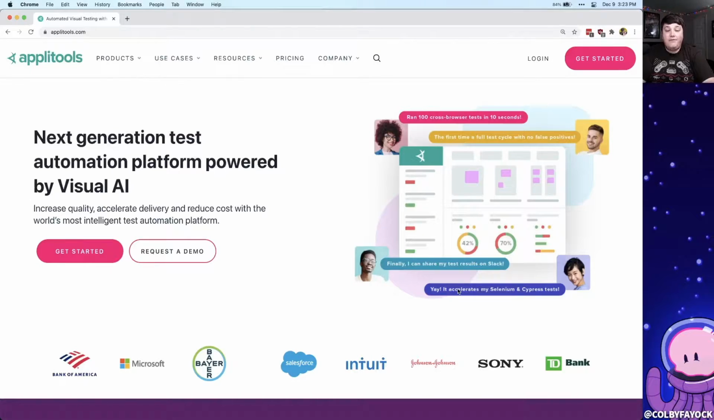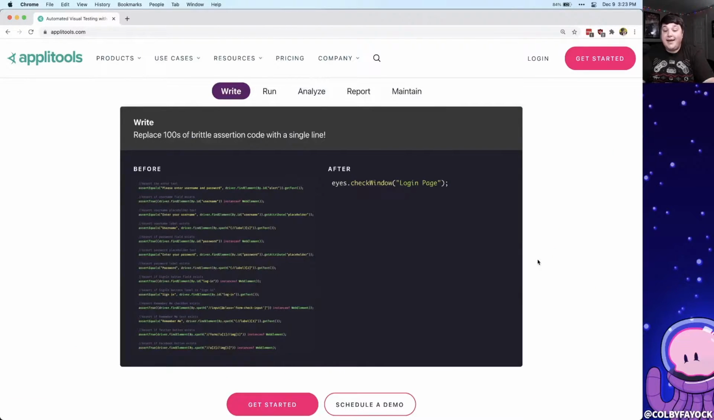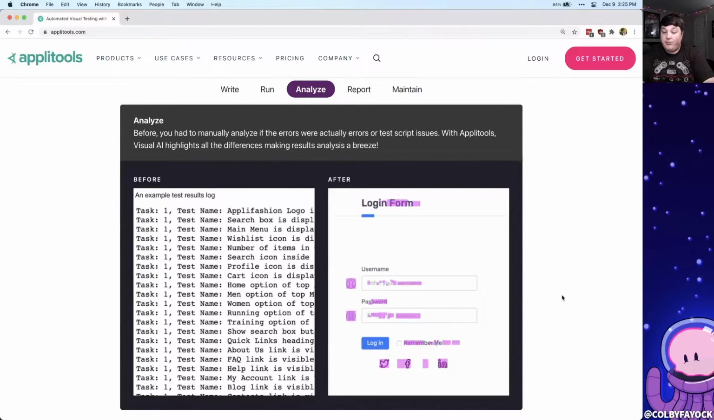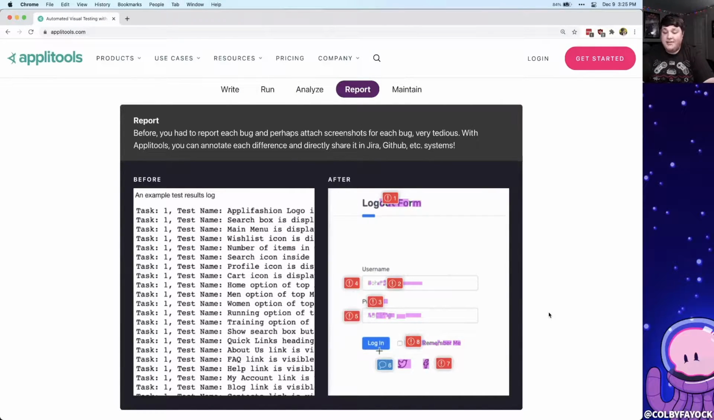Applitools is an AI-powered visual testing tool. Using its Eyes API, we can easily take a snapshot of an app or a website, and we can get a detailed report of what's changed, so we can check if there's any errors or issues with the page.